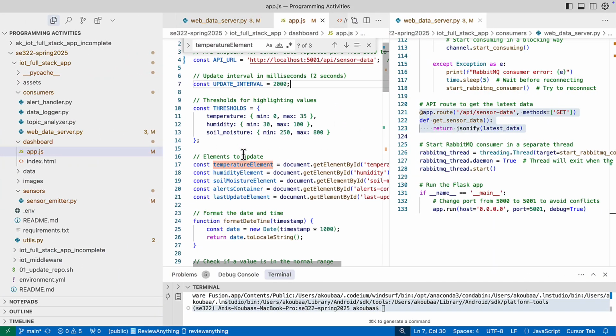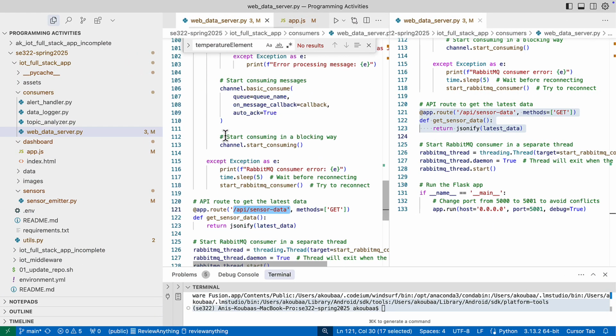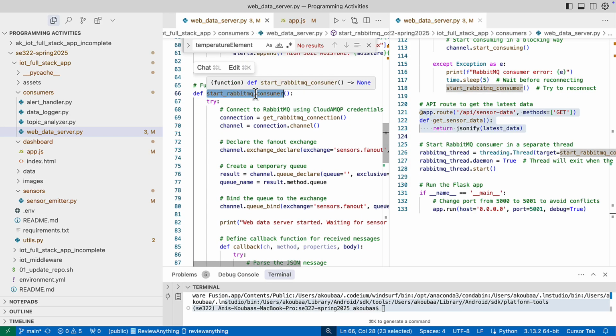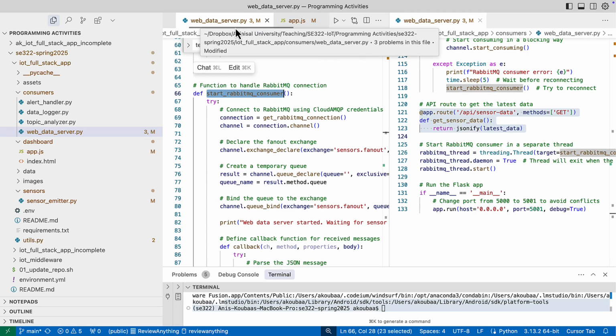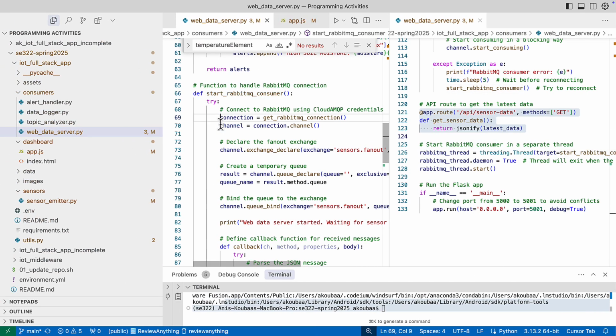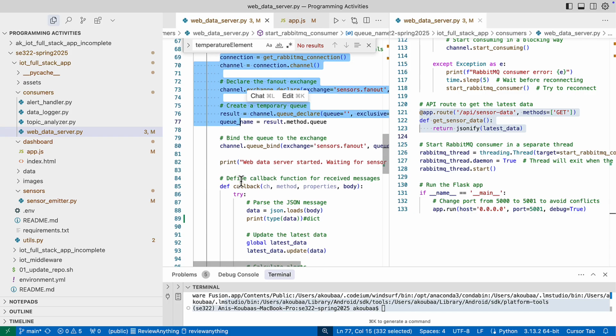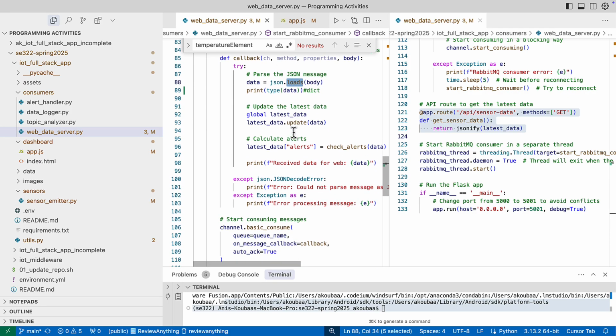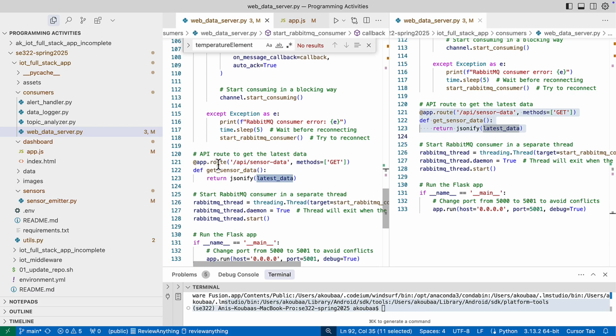You quickly forget. I'm going to take you back to the code. This is what we do. We did the consumer, right? Now this is the code. Web data server. So now we are consuming the message, loading the data, and saving it into latest data, and finally providing it to this endpoint.